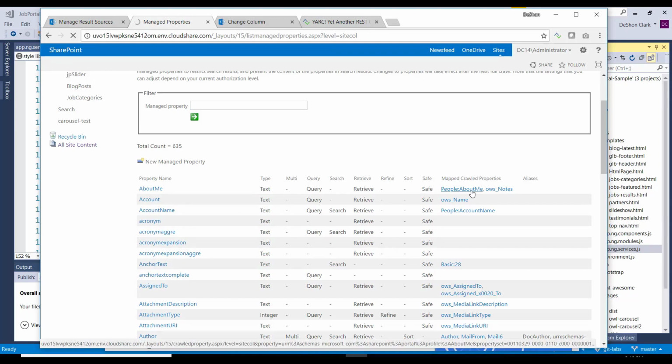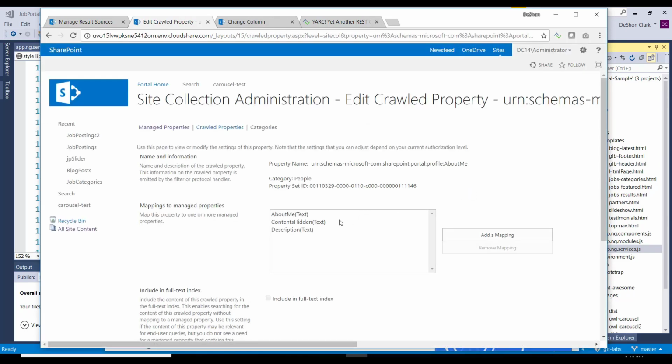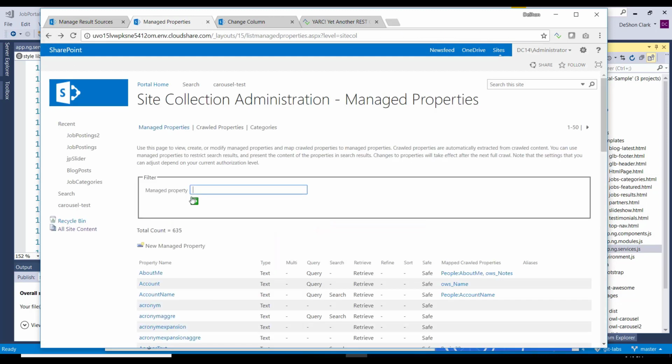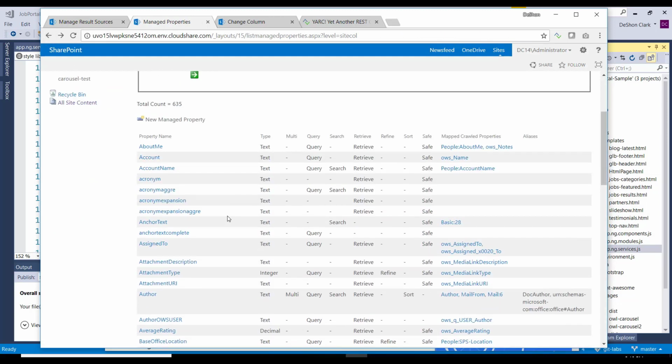For any crawled property, you can click on it, and it will give you the reverse insight that says, for this crawled property, it's associated to this managed property and this managed property. So not only can you have a managed property with many crawled properties, you can also have one crawled property associated to many managed properties. So you have this many-to-many relationship happening. Now, this is, for some folks, the very confusing piece of search.